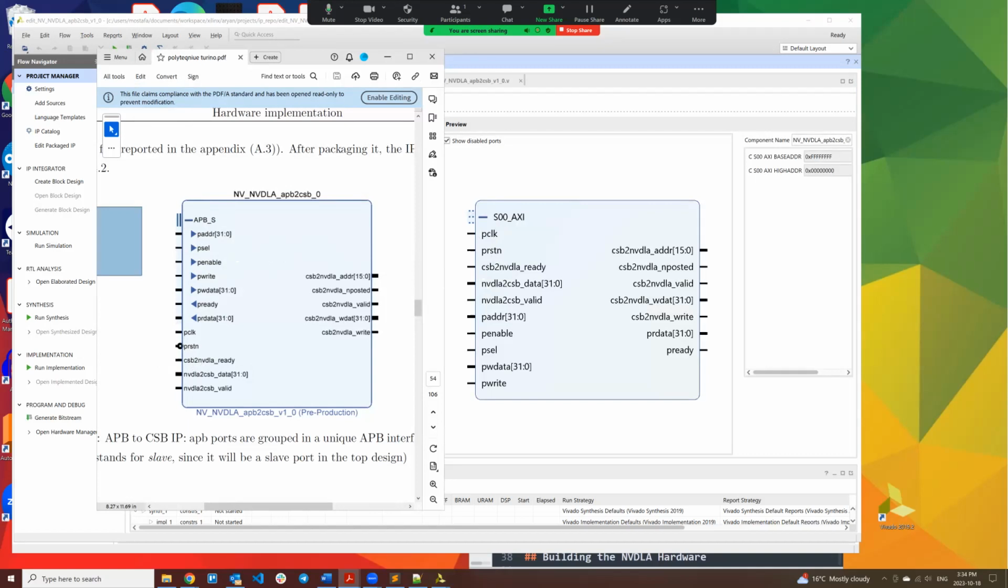CSP to NVDLA ready, CSP to NVDLA ready. NVDLA to CSP data, NVDLA to CSP data. NVDLA to CSP valid, NVDLA to CSP valid.